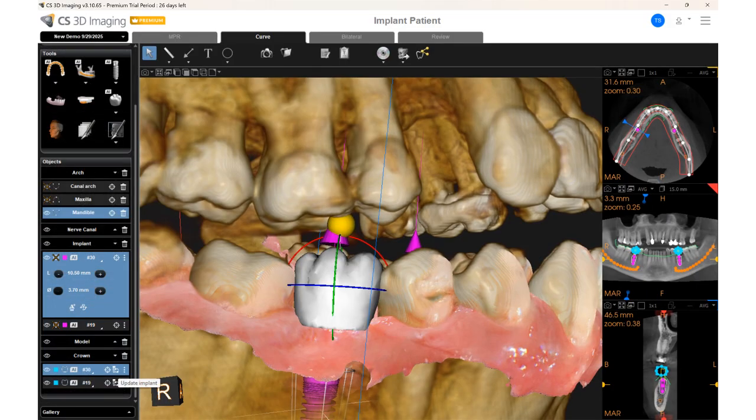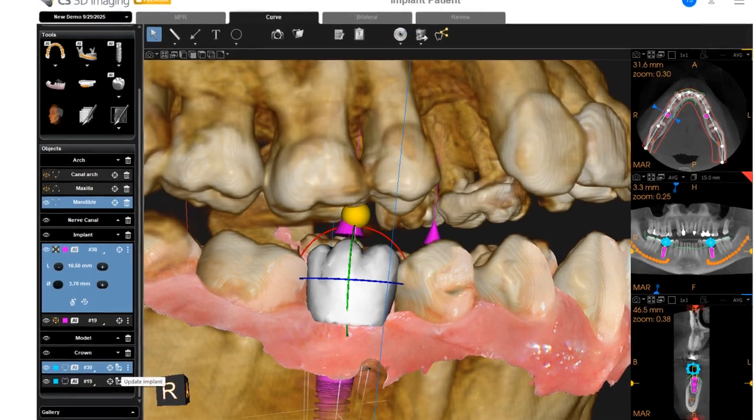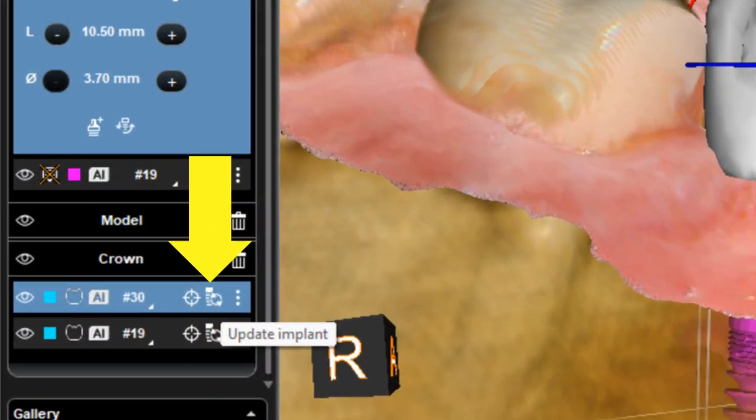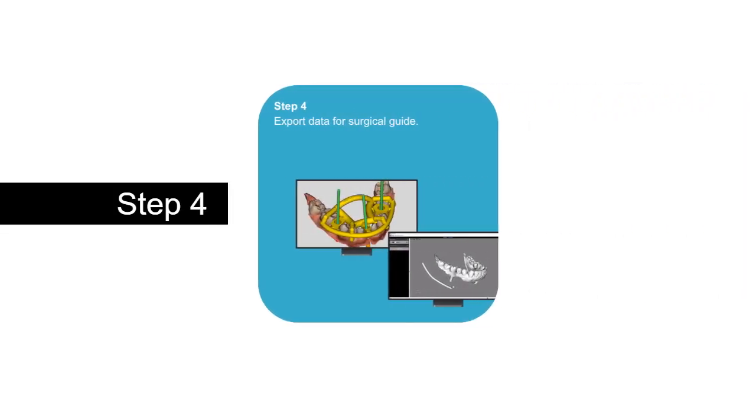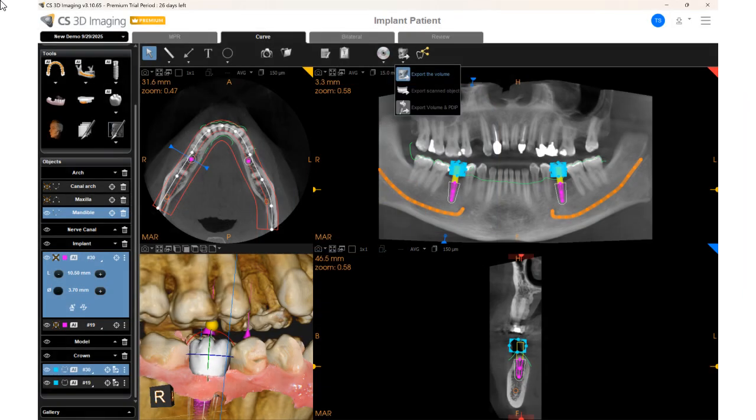After making any adjustments, click Update Implant next to the crown in the Objects menu. This aligns the implant placement with the adjusted crown. Step 4. Exporting data for the surgical guide. Lastly, we'll export the implant data to share with the lab responsible for fabricating the surgical guide.